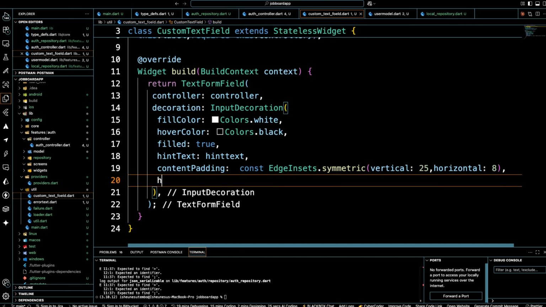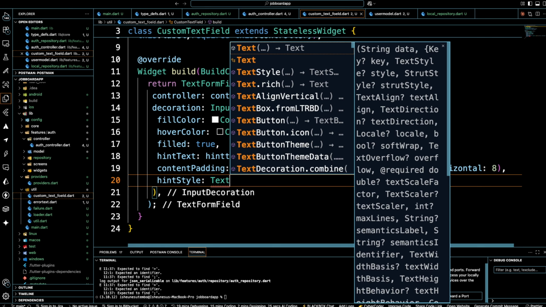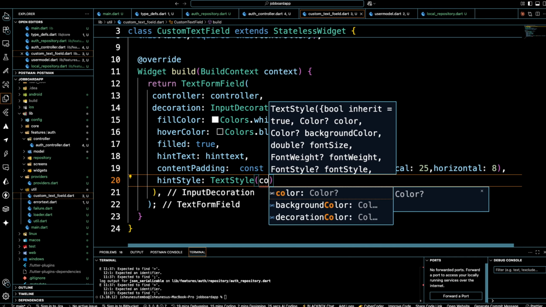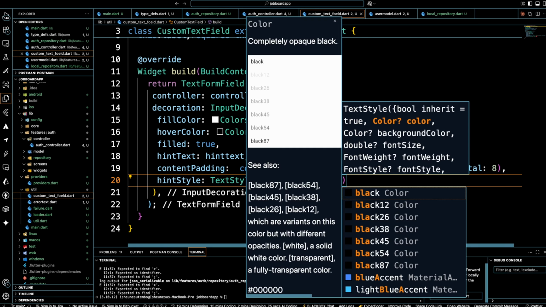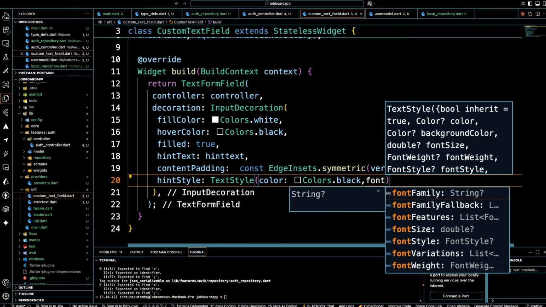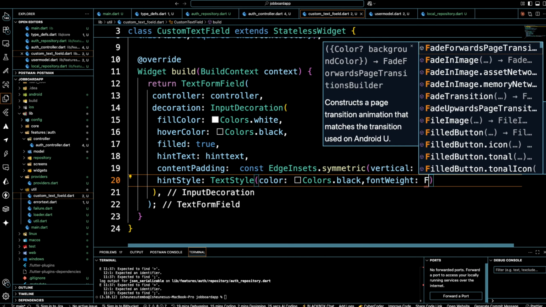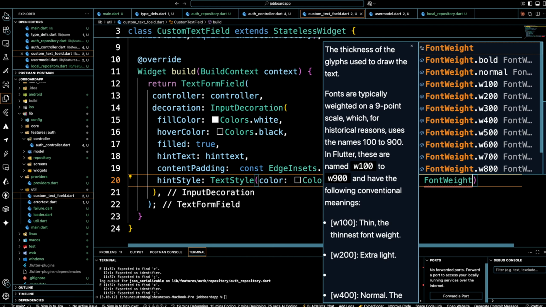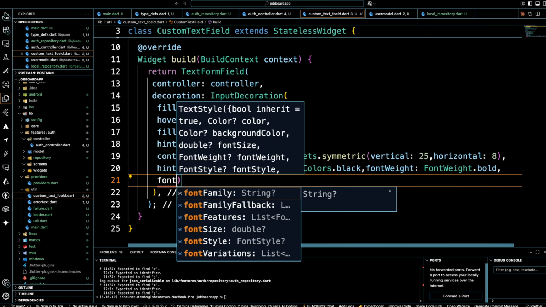Now what we need is the hint style. We need to define the hint style, which is going to be a TextStyle. And then we need to pass in the color, which is going to be colors.black. And then also the font weight, which is going to be FontWeight.bold, and then the font size, which is going to be 20.